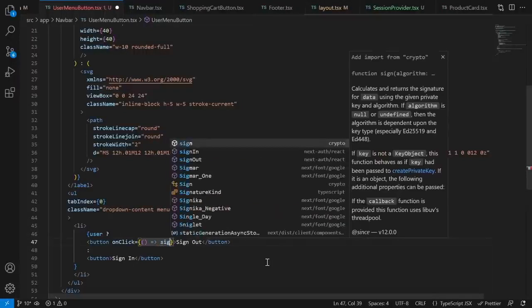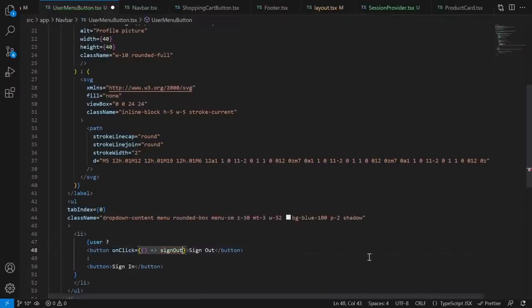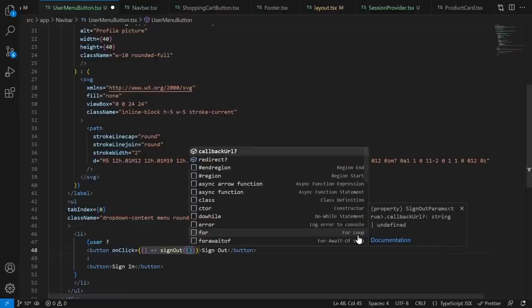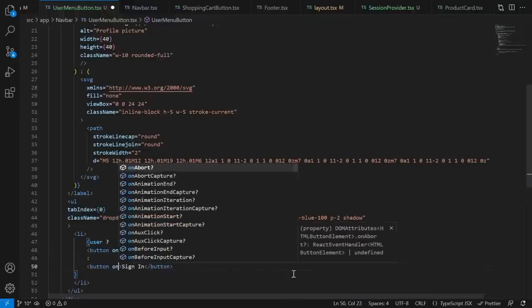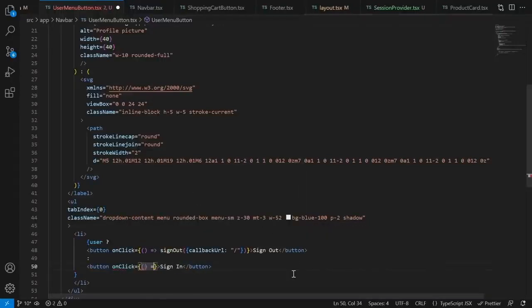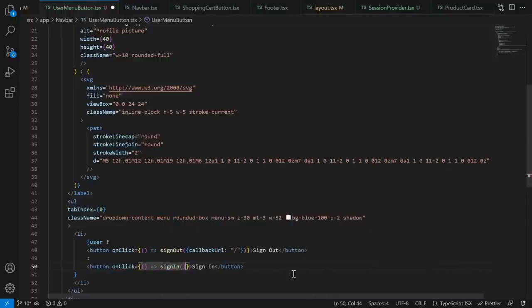And in order to sign out, we can call this sign out function, which is coming from Next.js. So we add this import here, and we call this function. We can also configure this between curly braces, and we can say, when we are logged out, we want to be redirected back to the front page. So we can set the callback URL to the home page. And to sign in, we also pass an on-click handler with an anonymous function, which simply calls sign in.